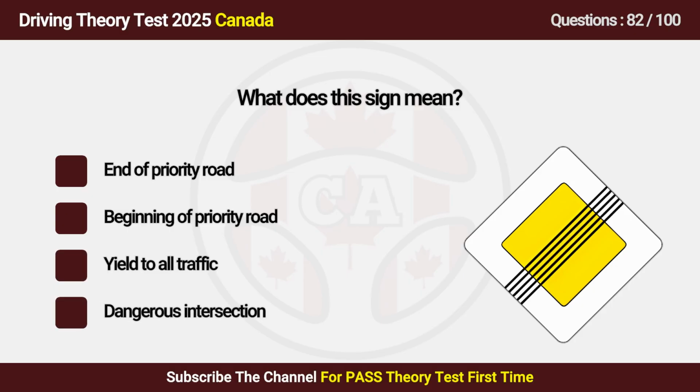A. End of priority road. B. Beginning of priority road. C. Yield to all traffic. D. Dangerous intersection.